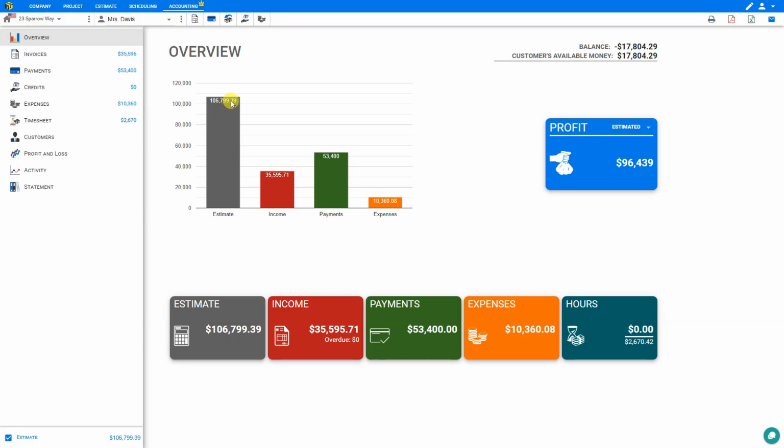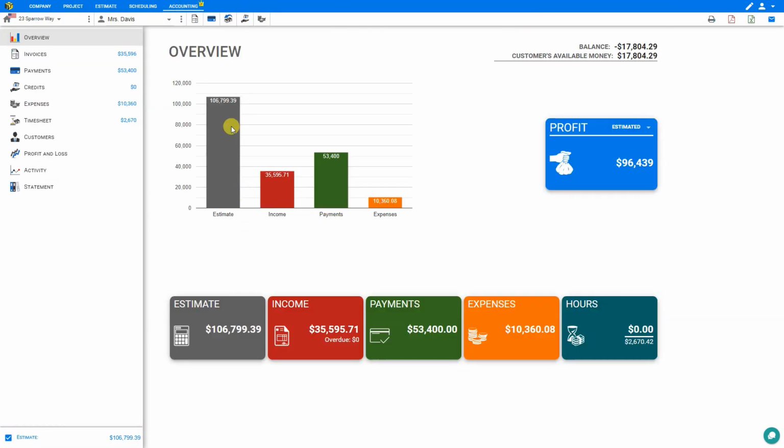Here in the overview table, we have 4 columns, including estimate, income, payments, and expenses. The estimate column is the total estimated costs of all of our estimates, and so we can go to the Estimate tab to see here that after we've completed all of our modules, we had a total estimate of $106,799. Here in the Accounting tab, we see $106,799.